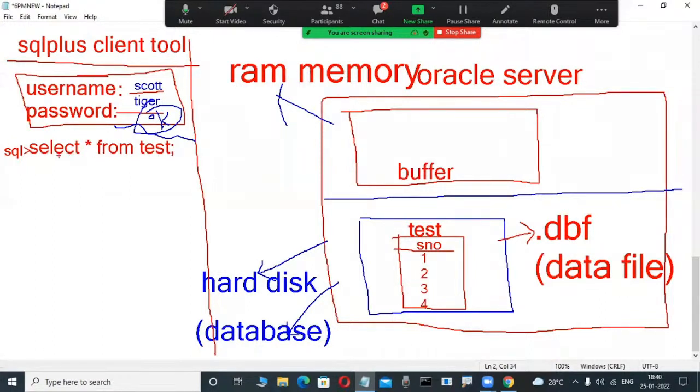This command is first checked by the client tool: is the requested table available in the RAM memory area? Here, in a buffer only, it will be checking. Why? Anybody who is a C, C++, Java, .NET programmer, well-known persons, whenever we are executing a program, where will it be executed? In a RAM memory area or not?